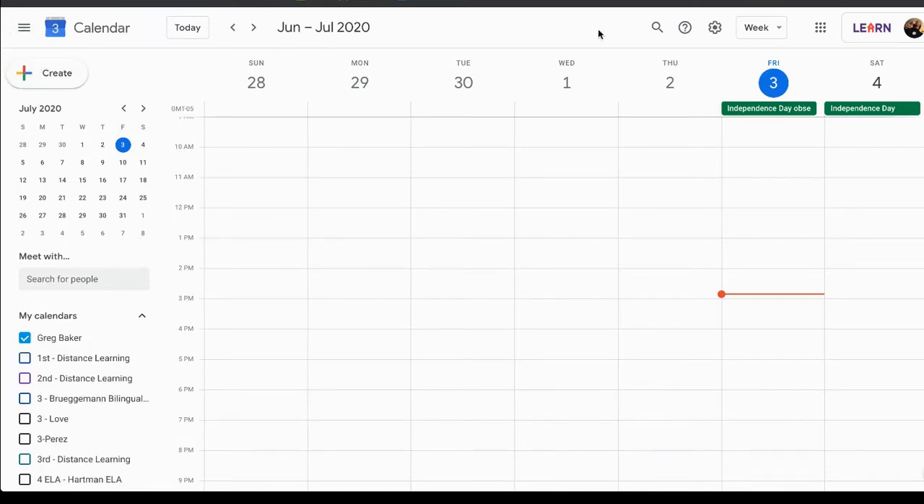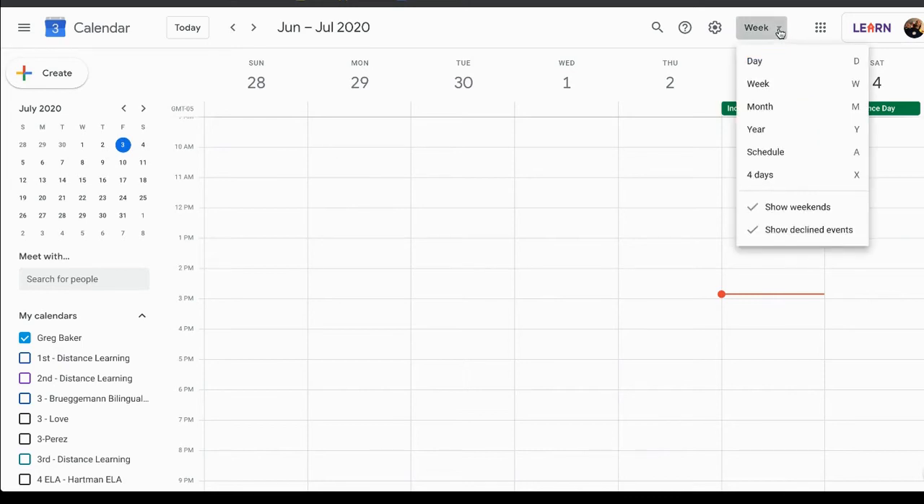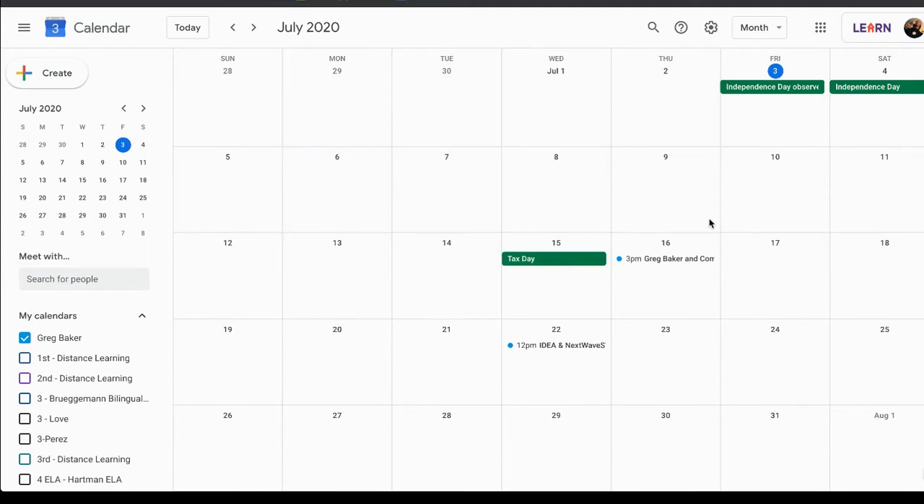Looking up at the top, we're going to start on the right. This is where you can toggle your view. So you can do a year view, a month view, a week view, or a day view. The month will show you that month plus any extra days that happen to fall before or after.